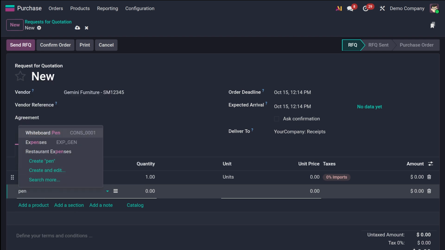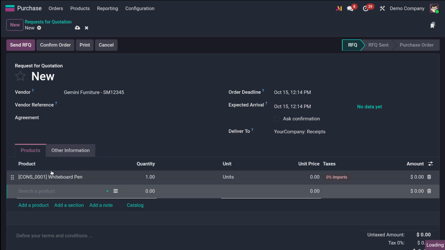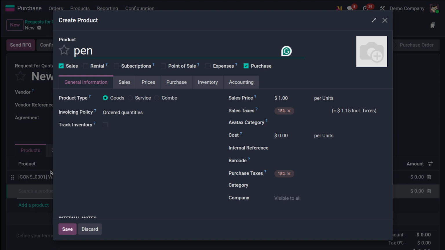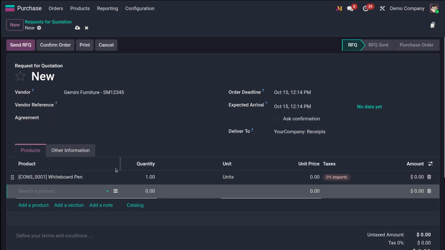So there is no such product called pen. You have options like create pen and create and edit. So click on create and edit. This will take you to the product creation form. You can see it over here. So I'm just discarding it. Okay, so that's how you add the product.